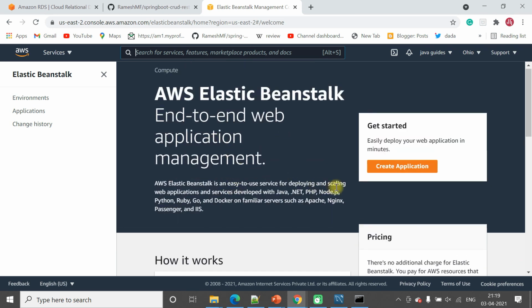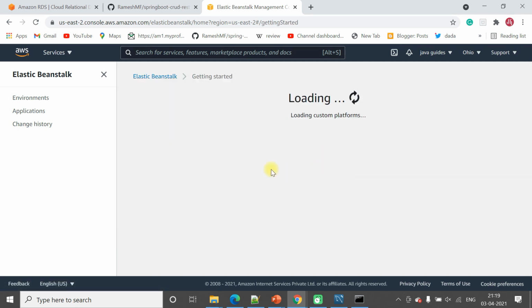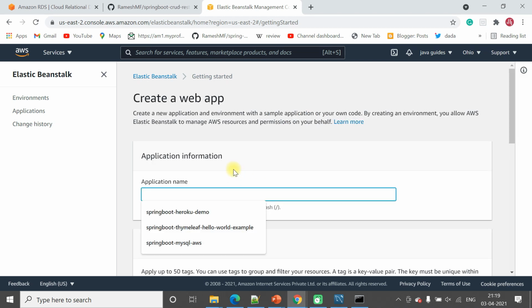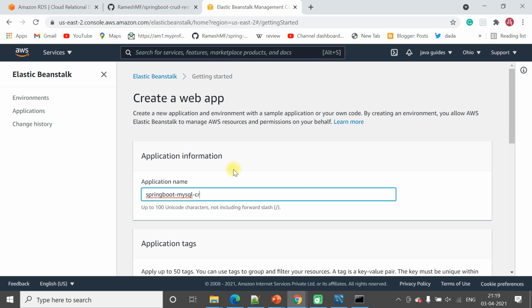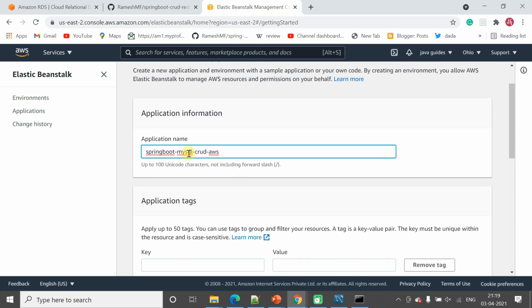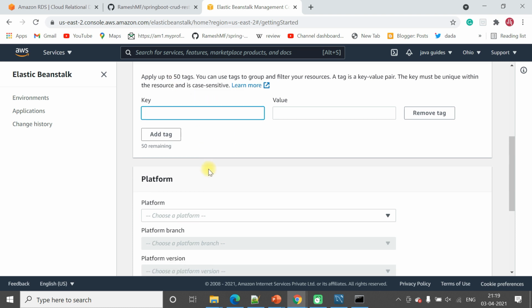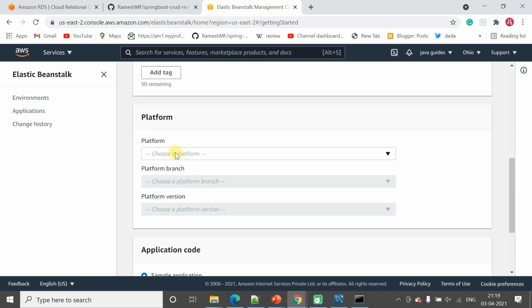Alright, now go ahead and click on the create application button here, and here we're going to provide the application name, for example Spring Boot MySQL CRUD AWS. Okay, something like this. After that you can also provide application tags here to group and filter your resources. And here in the platform section just choose Java.